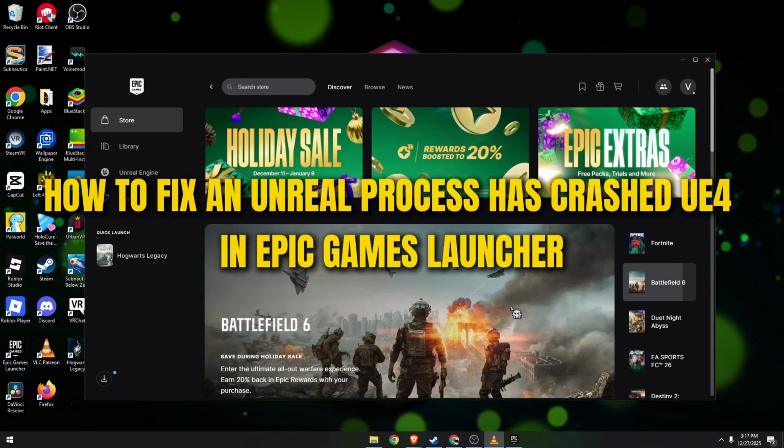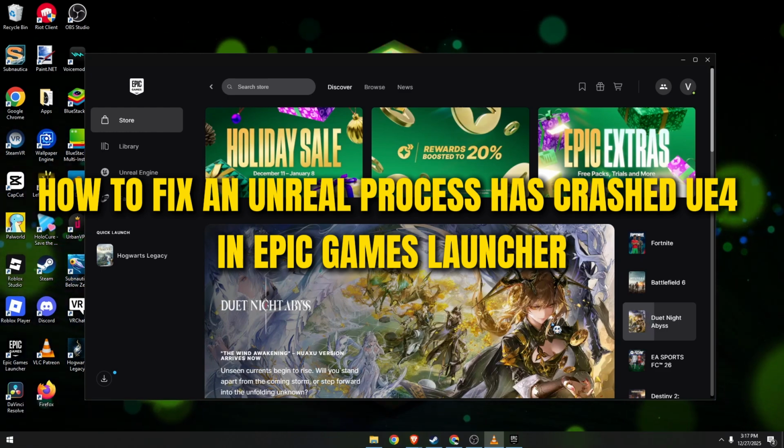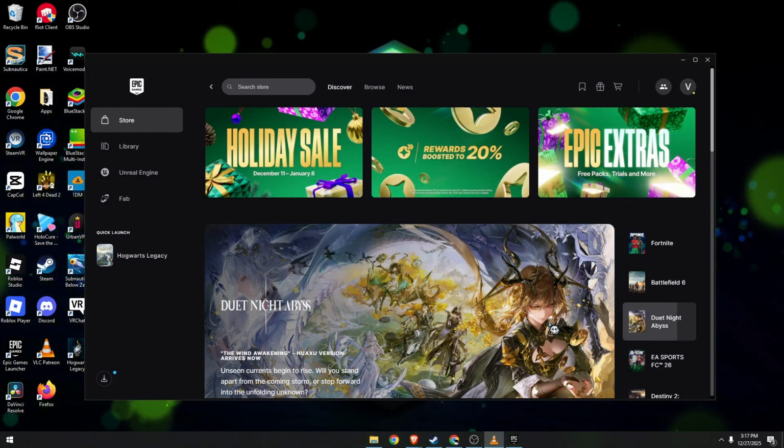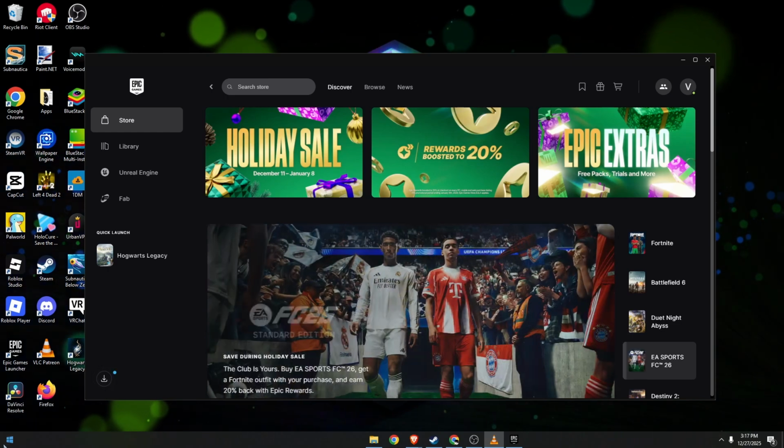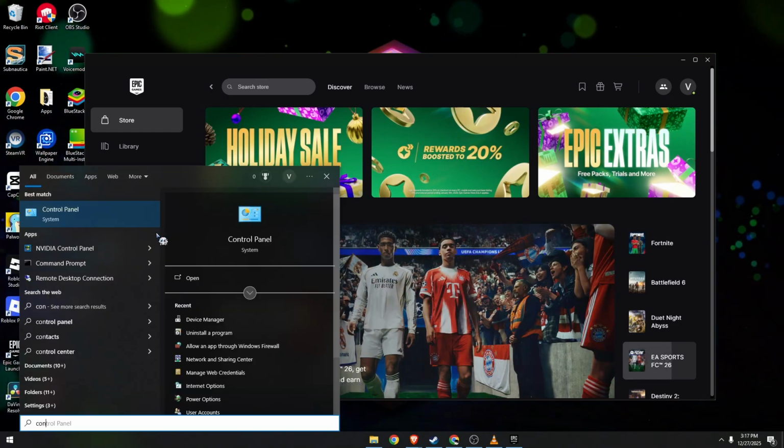Hello guys, in today's video, I'm going to show you how you can fix this error that keeps popping up in your Epic Games launcher. Let's begin. First, go to your Windows Start button over here, click on it, and look for Control Panel.